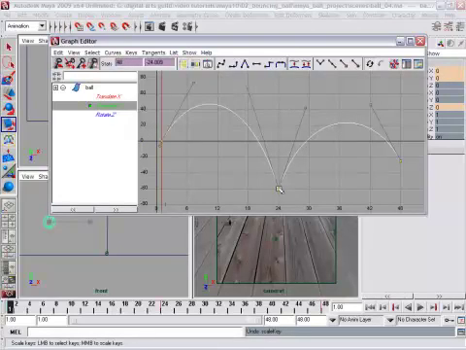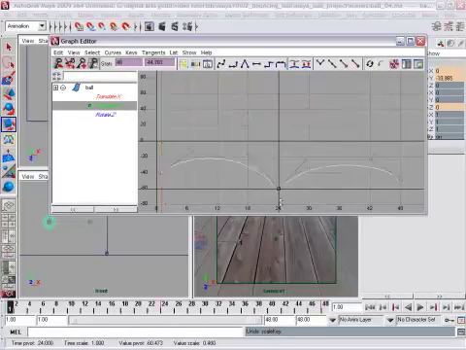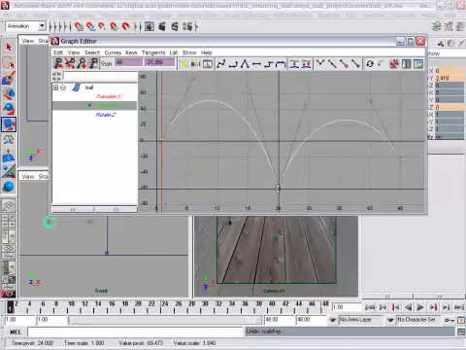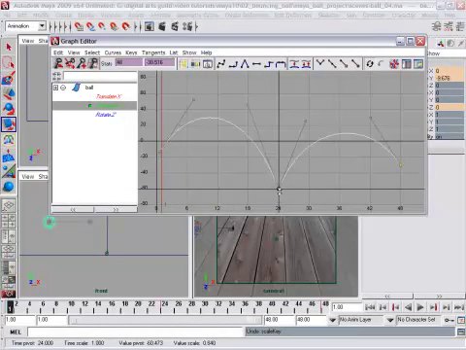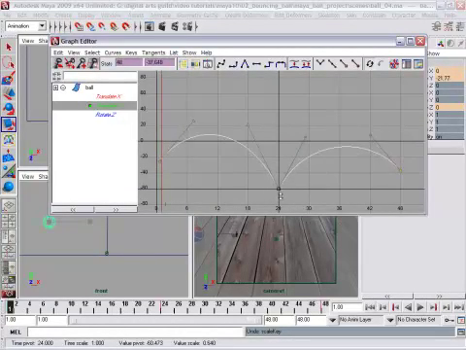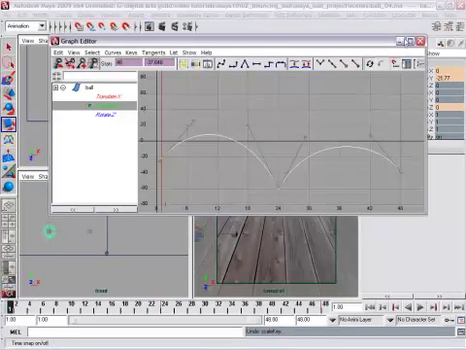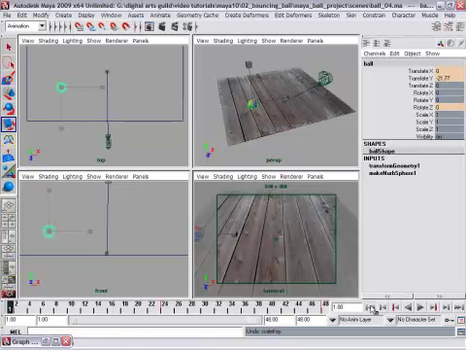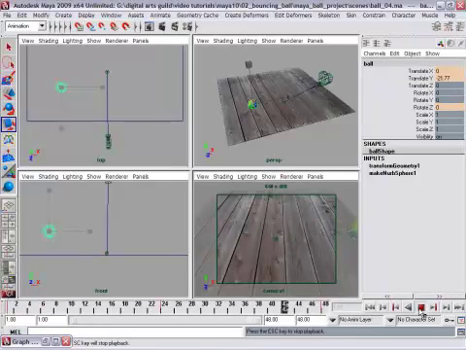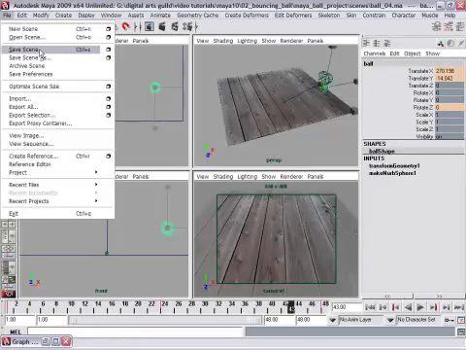Whoops, we're going to undo. We want to middle mouse click and drag up and down, not left to right in this case, just so we can keep the general shape of the curve, but just have it be a more gentle arc. And then minimize, go back to the camera view and play back. There we go. I think that's just about as good as it's going to get. And I'm going to save. This time I'm just going to save over the top of version 4.